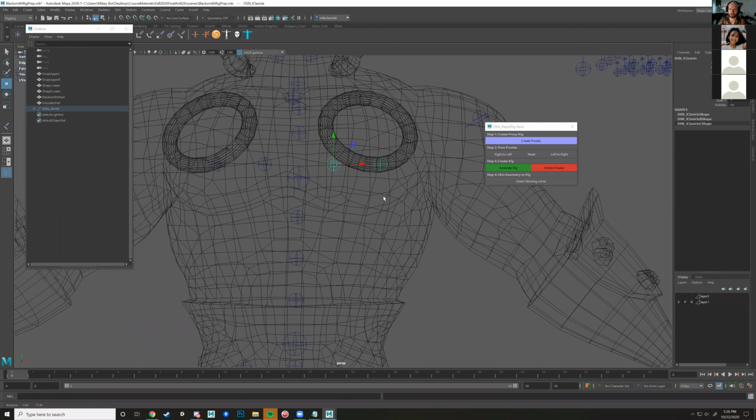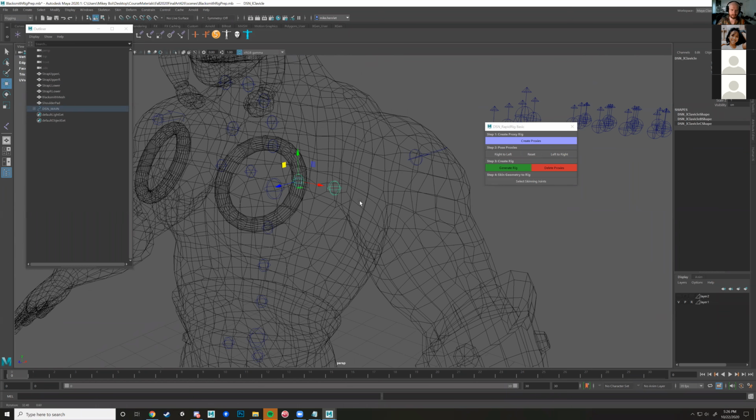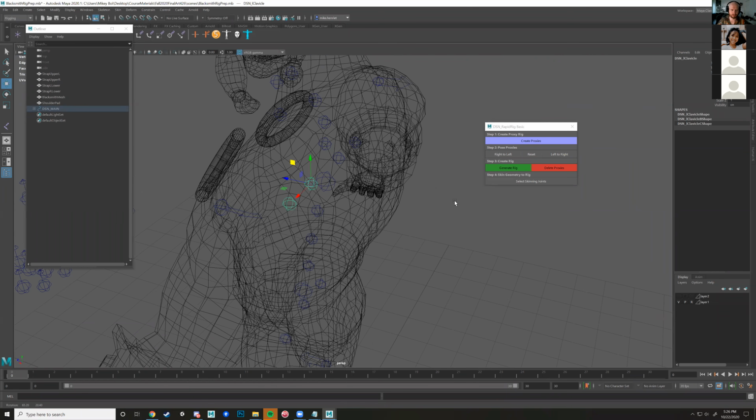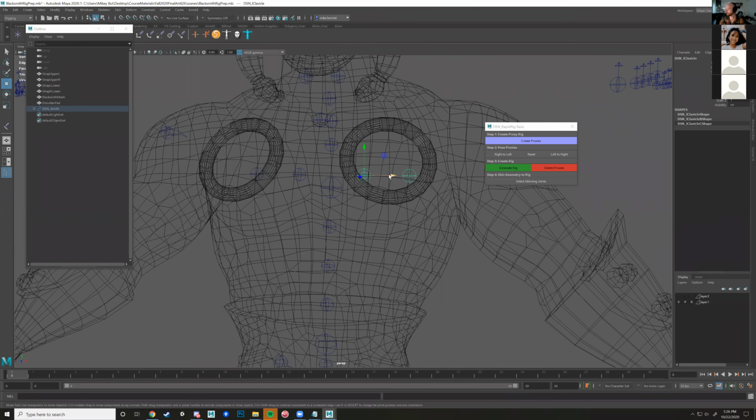Next, we have our DSN L Clavicle. So your clav is basically the controls that let you shrug, right? So they let your shoulders come up and down.